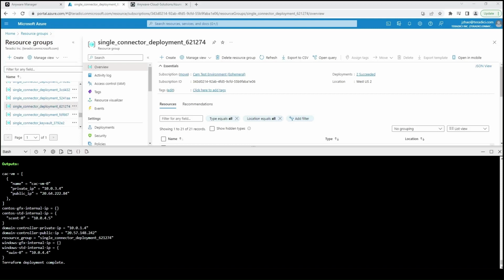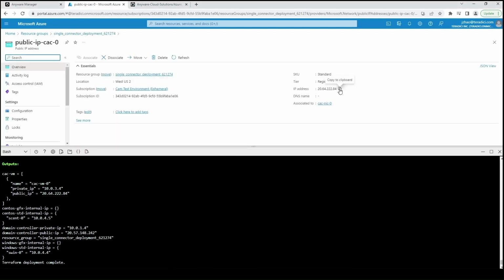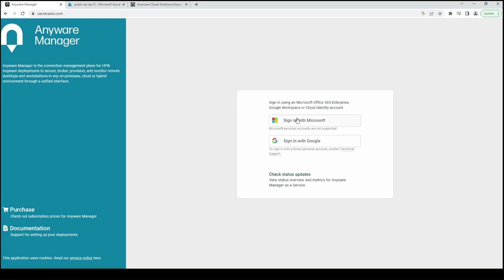Now that the deployment has completed, we can see that the Cloud Shell outputs are IP addresses of the CAC VM and the remote workstations assigned. In the case that the Cloud Shell does time out, we can always look up the public IP of the CAC underneath the resources on Azure portal.